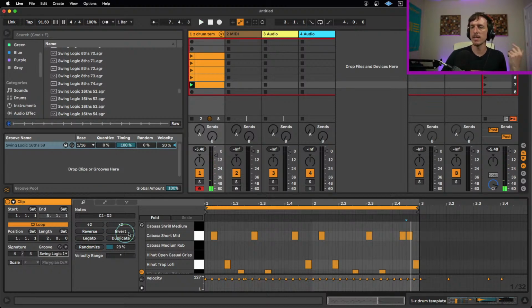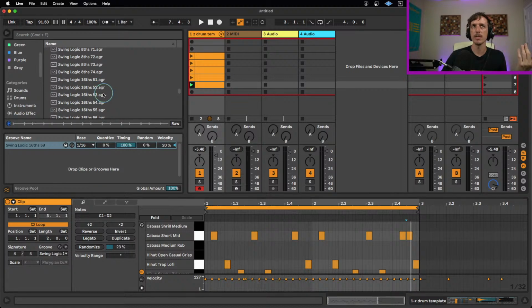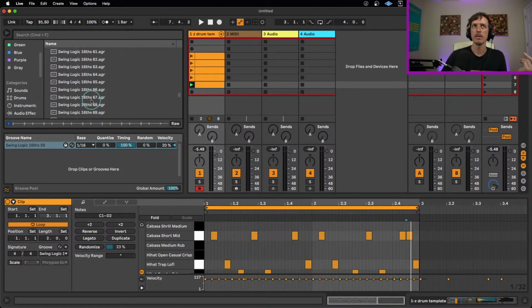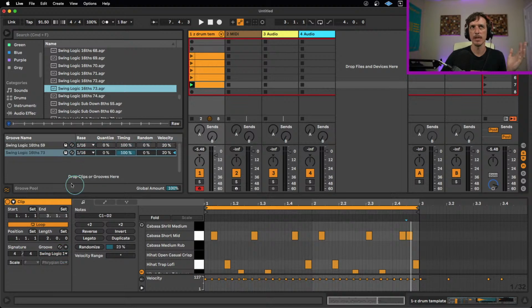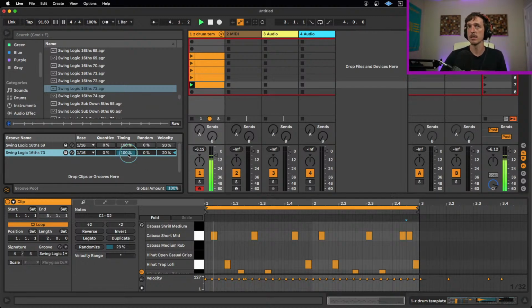So one of my favorite things to do when it comes to working with, especially swing, is start with a really heavy swing, like a 74 or something like that. So it's obviously way too much swing. And then use the timing control to scale it back. The timing control here basically acts like a dry/wet. So it's going to start taking this and moving it back a little bit. It's going to start off really, really obvious.